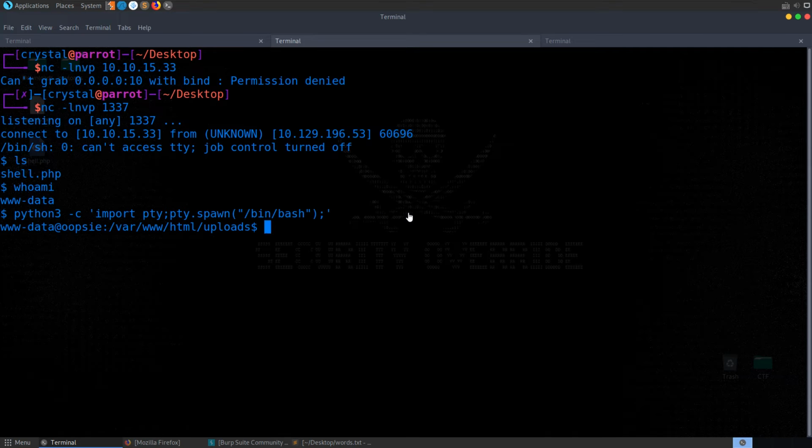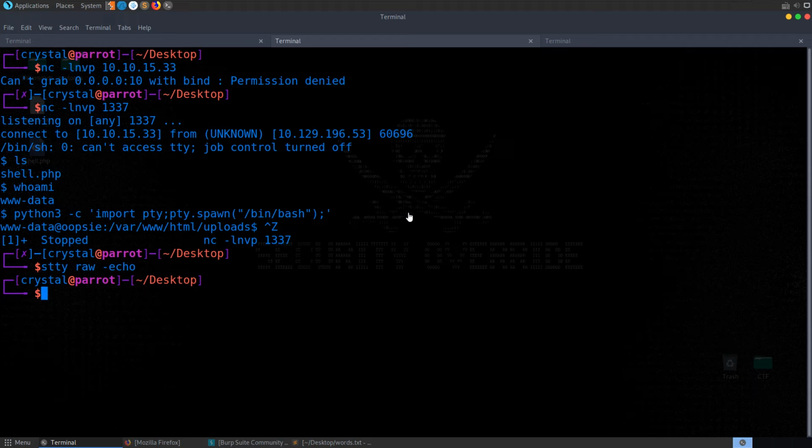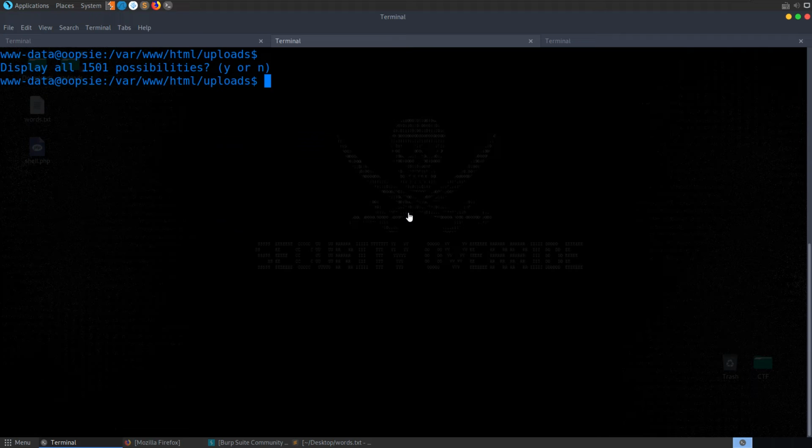If we want to do that, we can hit Control and Z to background the session, and then we do stty raw -echo, and then fg to foreground it. And then now we can export TERM to be xterm so that we can clear the console. And now we have autocomplete. We can use our directional keys and stuff like that. Okay, so now with our fully interactive shell, we can go and have a look around.